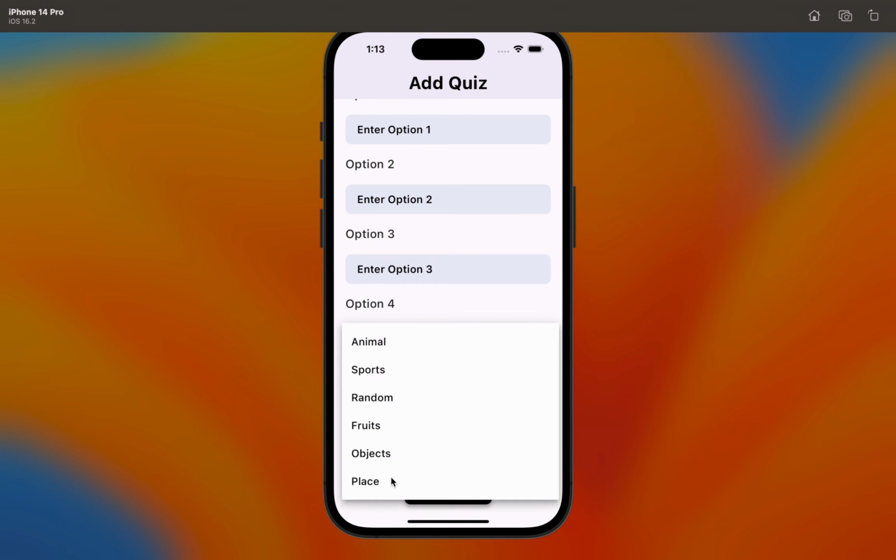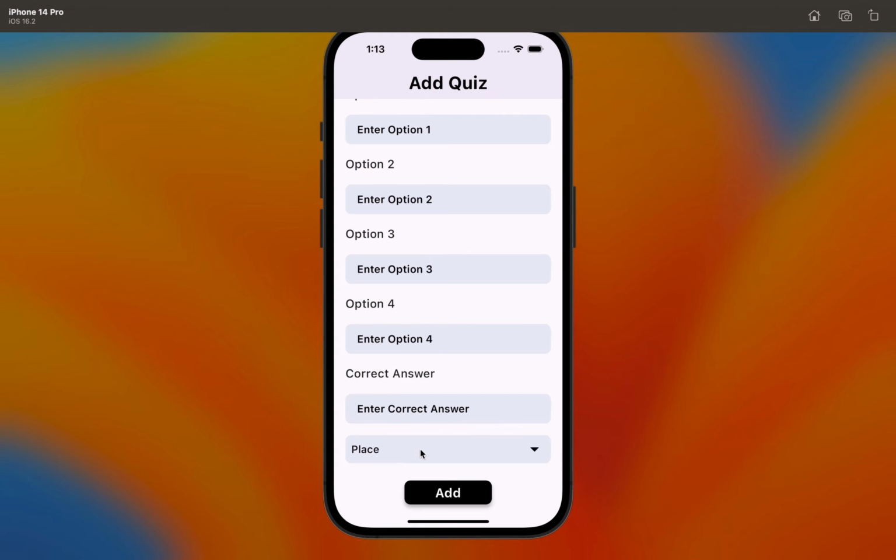Now, after giving the correct answer, we can see a select category option from where the admin has to select a specific category for the quiz he wants to upload. Here he can see animal, sports, random, fruits, objects, place. These are the categories that you can also see on the home page of our quiz app. Now when I click the add button, the quiz will be directly uploaded for that specific category and we can start guessing the image by using our quiz app.